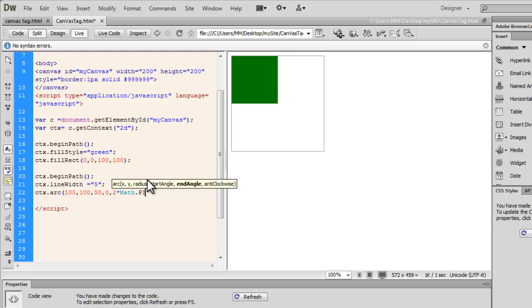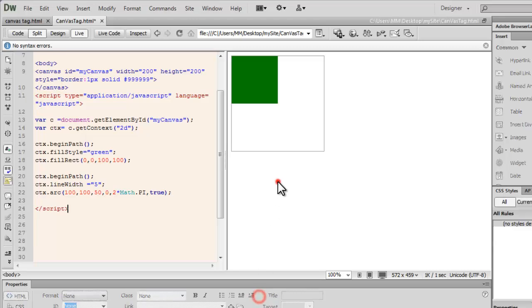So the beginning angle or the start angle should be 0, the end angle should be 2 multiplied by Math.PI, and then it wishes to know whether I would want to go clockwise or anti-clockwise. So let's go with true, that's clockwise. Yes, I would want to go clockwise. Okay, let's see whether that makes any difference.